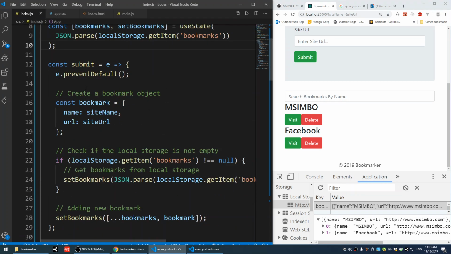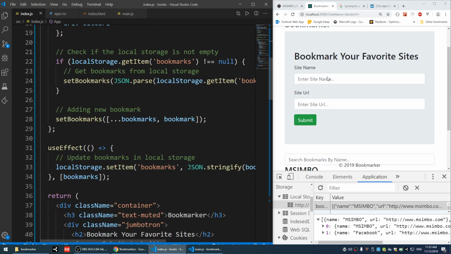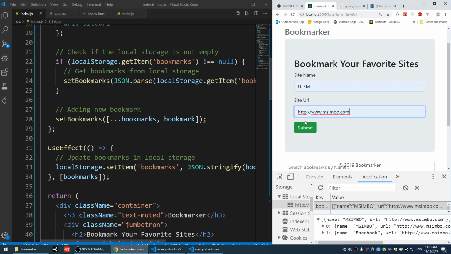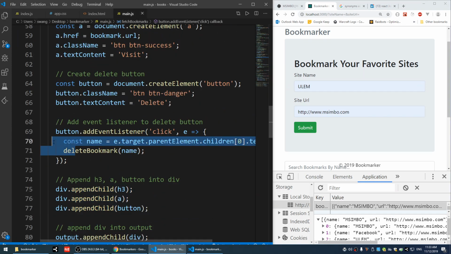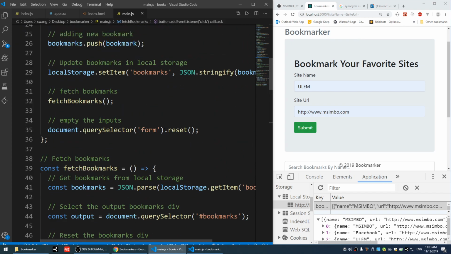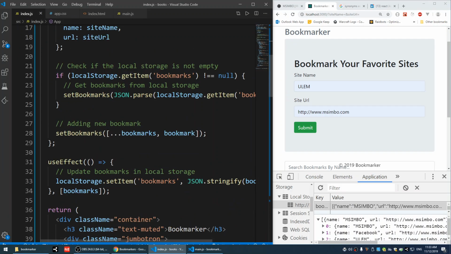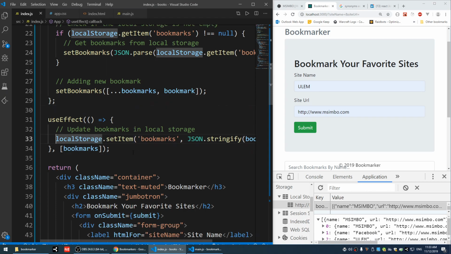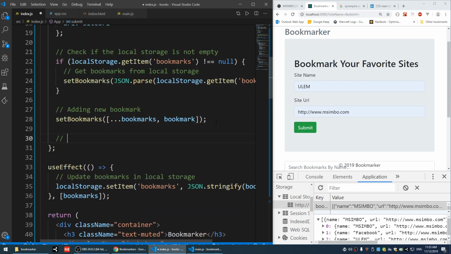One last thing to do for the save is, when I add in the new bookmarks here, I want to clear up these two input fields. I did the same thing in the main.js, where we used reset to empty the inputs, and we're going to do the same thing here. After the useEffect, actually after here, in the new bookmarks, I'm going to do it here.